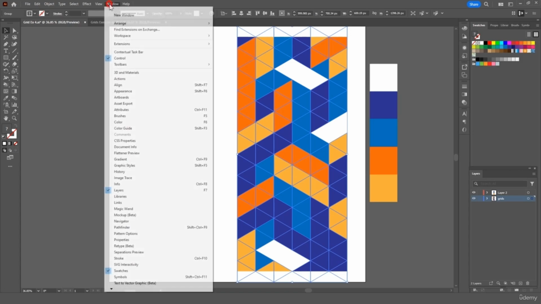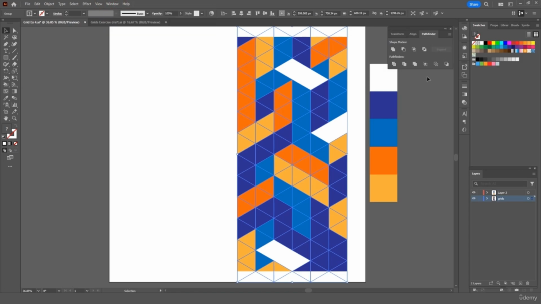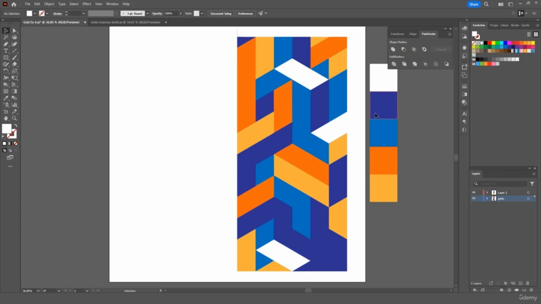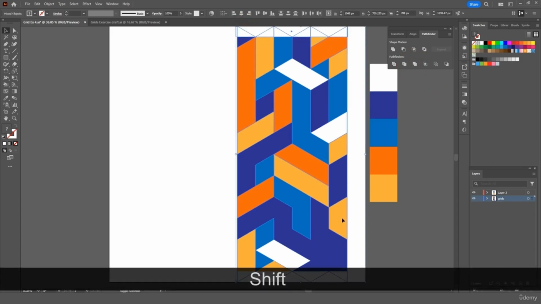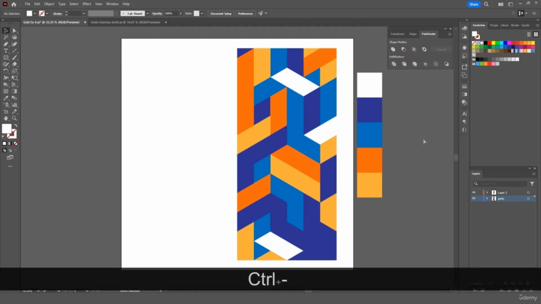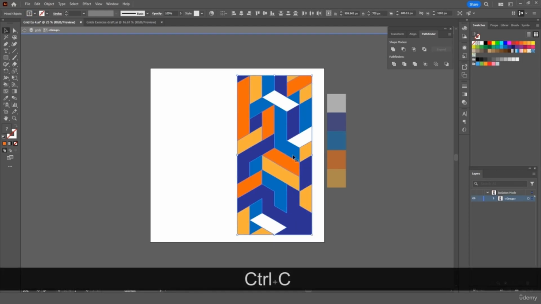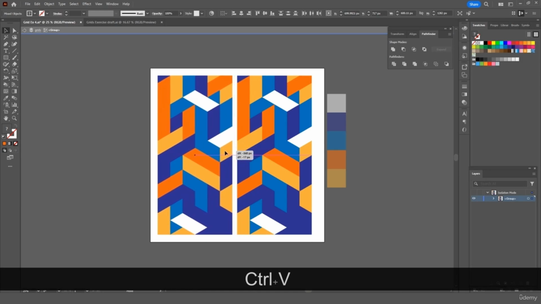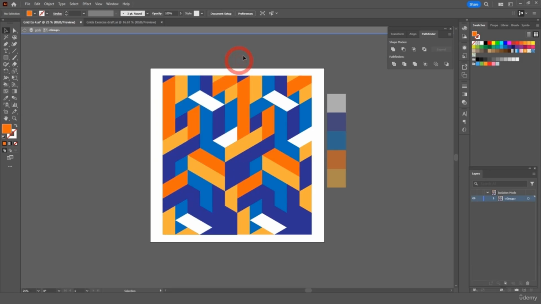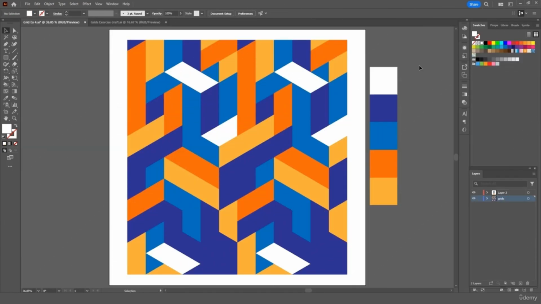Alright, now go to Window and turn on the Pathfinder. Click Merge to merge all the lines and the shapes together. Alright, now all you have to do is make a copy to the left. And there you have it. And this is how you can create a beautiful isometric artwork.